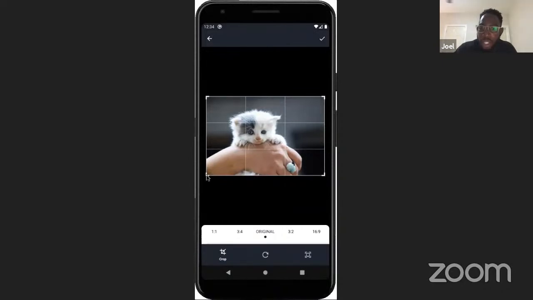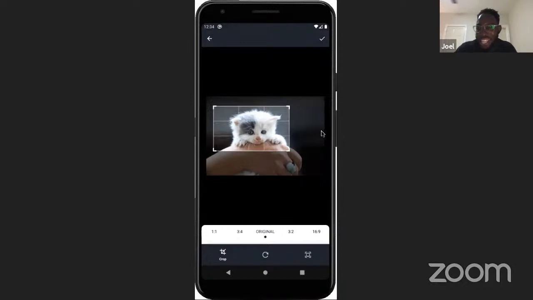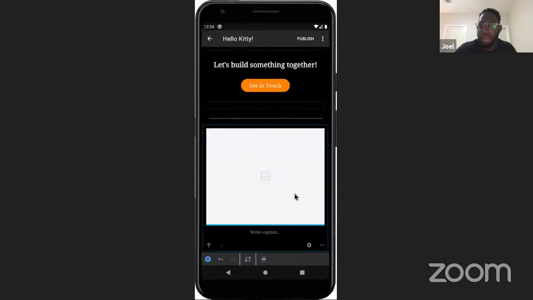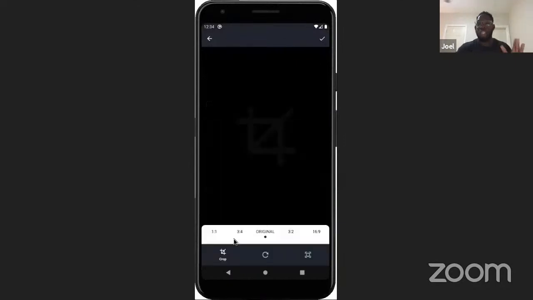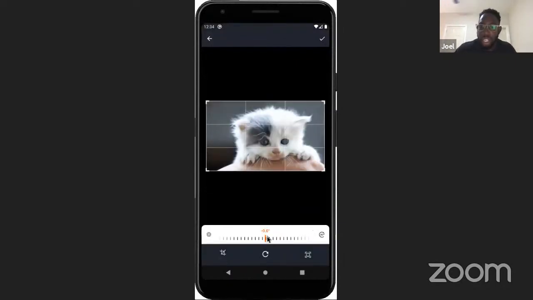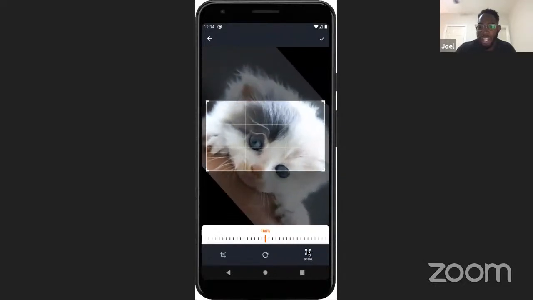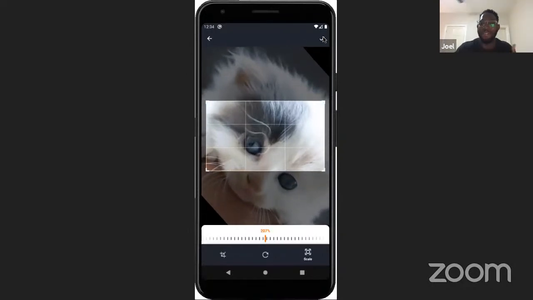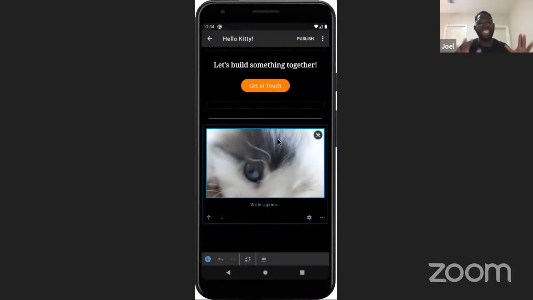So say you want to crop out the face of the kitty because the kitty is so cute. You can do a crop and instantly the picture is edited. What's even cooler is that you can do a ton of complex editing, such as doing a rotation, or you can do a scale effect if we just wanted to zoom in on the kitty. So you can do this and so much more.